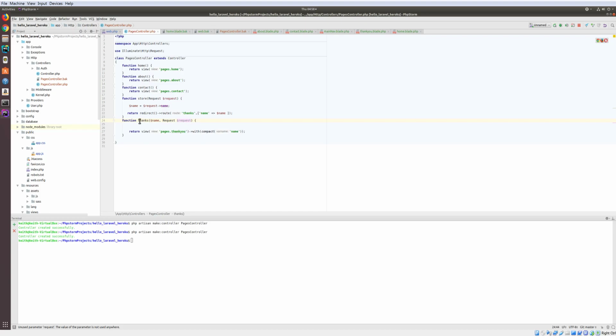So here I have a function called thanks. The name here, see name. When the redirect happens, it's going to send the user to the pages controller and call the thanks method, and it's going to pass the name from here into here, and we have our request here. We don't actually need this, but I just want to show it to you.